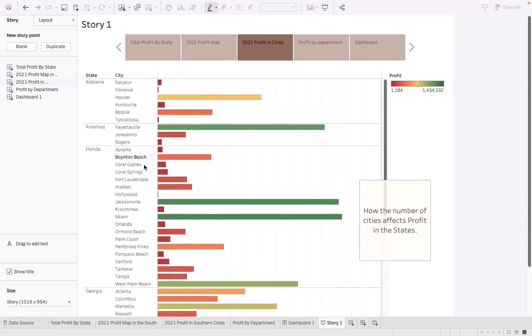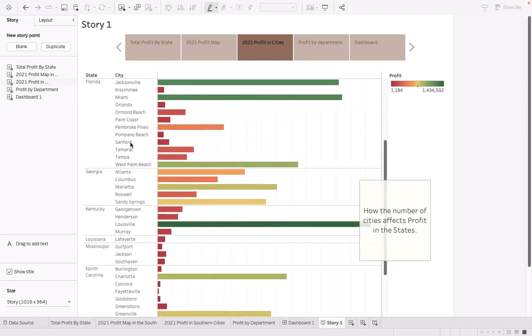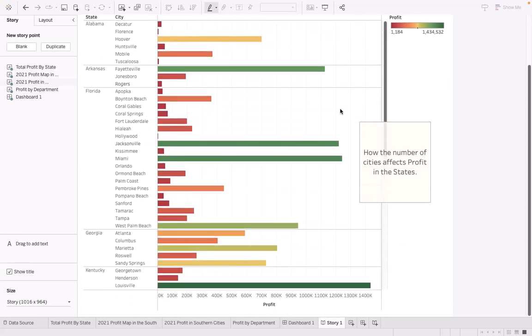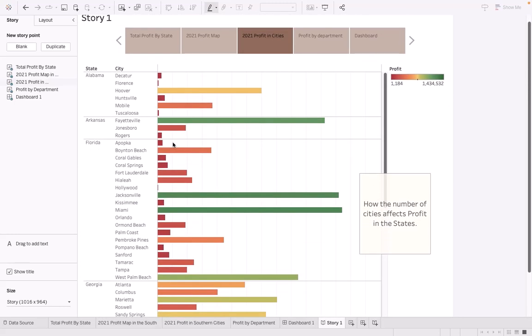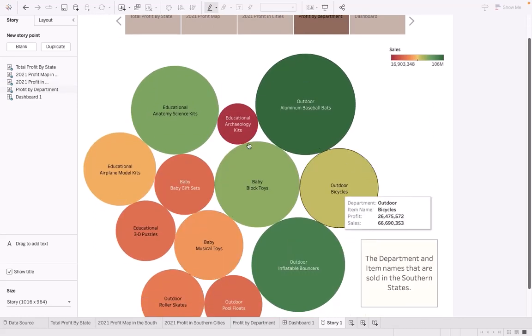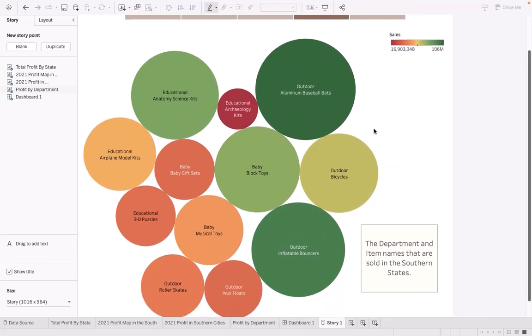And I noticed that a lot of these Florida cities, there's 16 of them in comparison to Alabama or Arkansas, which only has like 3 to 5. And so I realized that if there are more cities that are included, the profit is significantly higher. Then I decided to look at the department, and I saw that a lot of these are outdoor departments. So maybe that's because it's a little bit nicer down in the south, and you could be using baseball bats and bicycles, whatever else. And then educational also plays a big role along with baby department gifts.